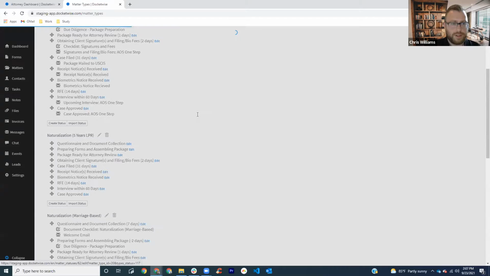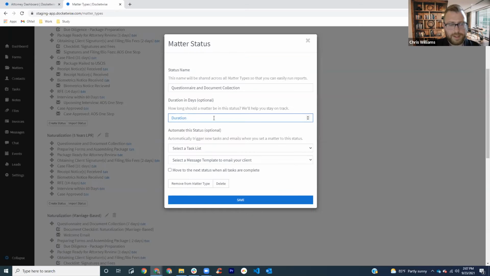Let's say I want to set the duration. What a duration basically is, it is saying how long should a matter be in this particular status. And if that time elapses, if that date passes for the due date that was set by this, it will then be flagged basically as a late matter. So I'll set a duration. Let's say I would expect question and document collection just for 5-year LPR. Since there's no bona fide evidence needed, let's say we're going to expect this to be done within 5 days. If it's over 5 days, then we'll have it automatically marked as late.